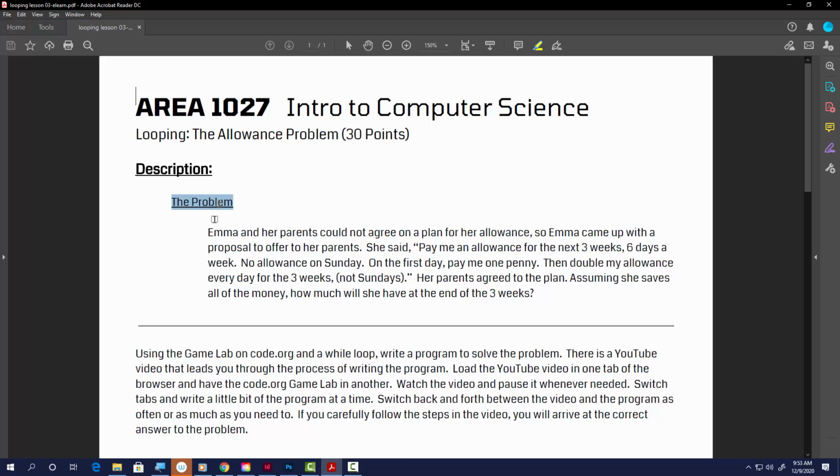All right, so here it is, the problem, right? I just made this name up. This is all fictional. Emma and her parents could not agree on a plan for her allowance. Yay. So Emma came up with a proposal to offer her parents. She says, pay me allowance for the next 3 weeks, 6 days a week. So those are important facts. 3 weeks, 6 days a week.